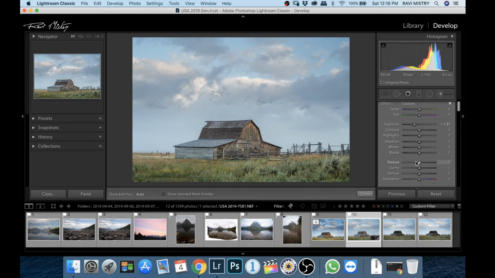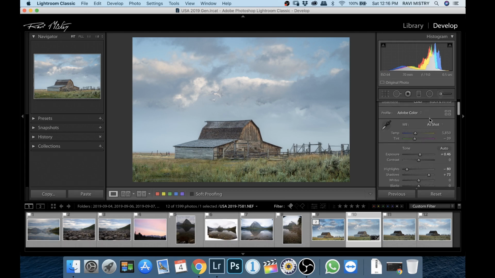Okay, and I can increase my dehaze. Not too much, just a little, because we're gonna be doing the dehaze and all the other stuff again. So just be very careful here.